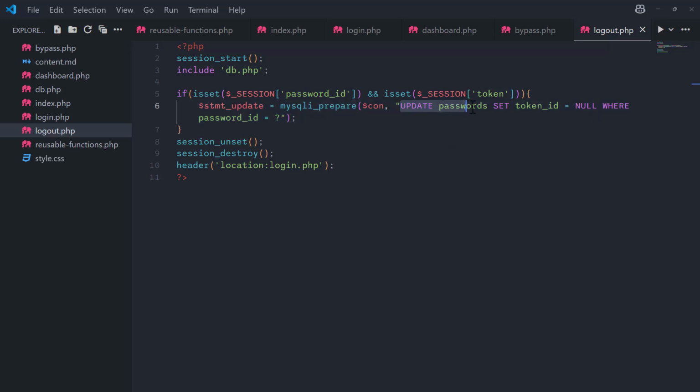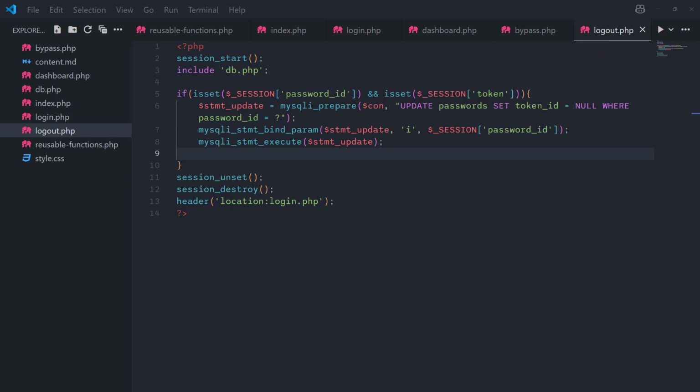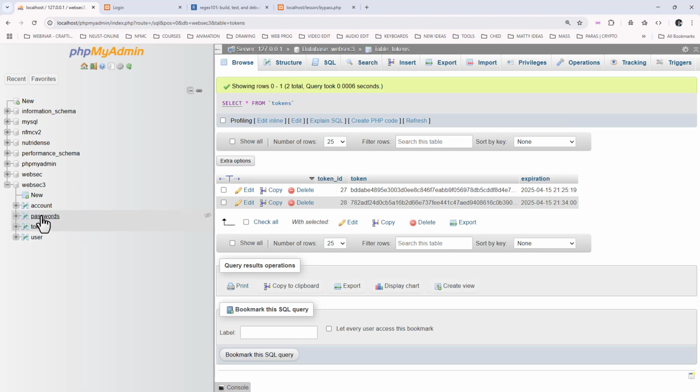Na i-update natin yung password table. Isa-set natin yung token ID sa null. Babalik natin siya as null, where password ID is yung placeholder natin. Now, we will going to bind it with our session ID, or yung session password ID rather. We're going to execute it, and then immediately i-close natin siya. Now, right after natin ma-set as null yung token ID natin, which is eto yun.